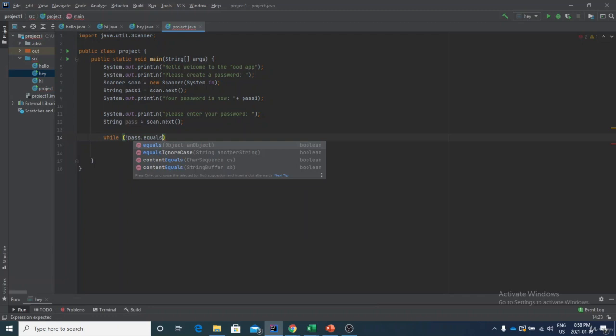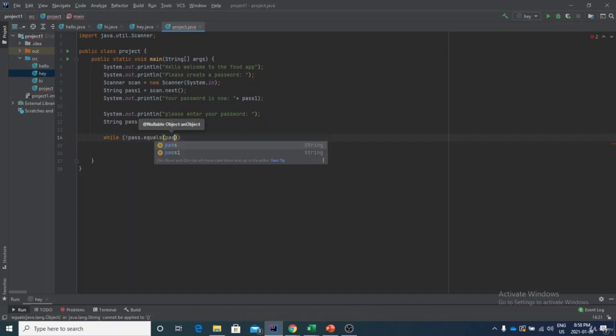so how exactly do I write down not equal? It's pretty simple. I simply write down an exclamation mark right here and write down dot equals, because I'm working with strings right now, to pass 1.